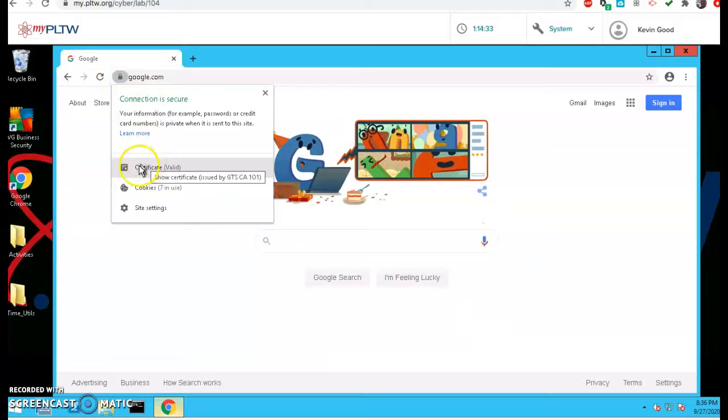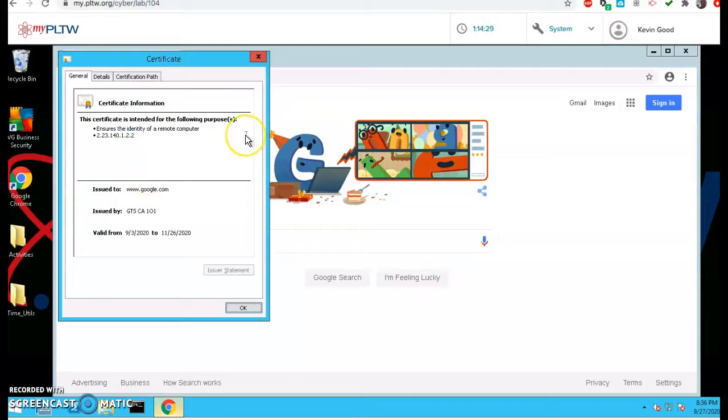We were just talking about cookies, but there is a certificate, and this is basically there's a place that gives out certificates, or basically authenticates that these websites are who they say they are.